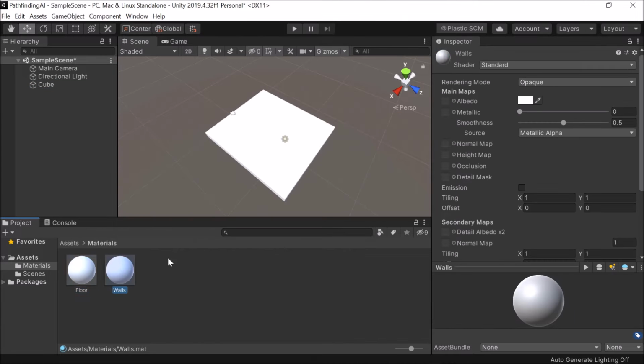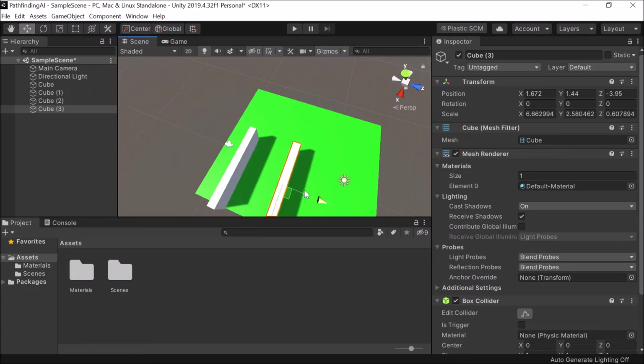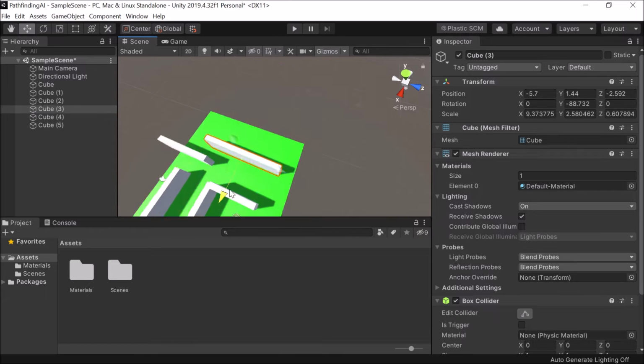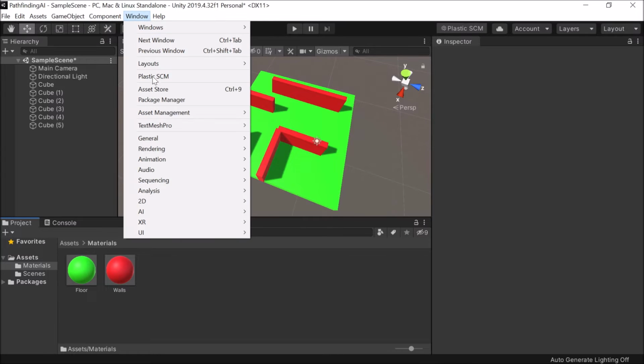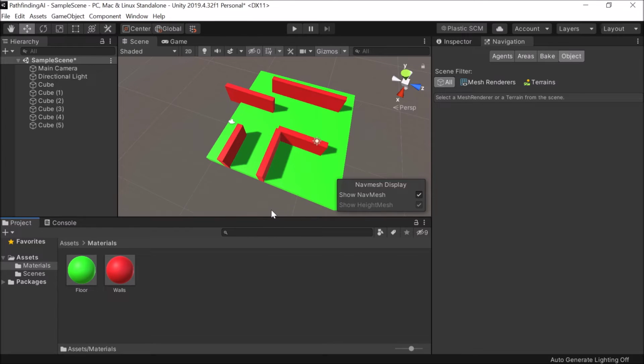Next thing you are going to do is to design an obstacle for the AI to walk around. After that, on the top part of the screen hover your mouse to Windows, then hover on the AI button. After that click on the navigation button.